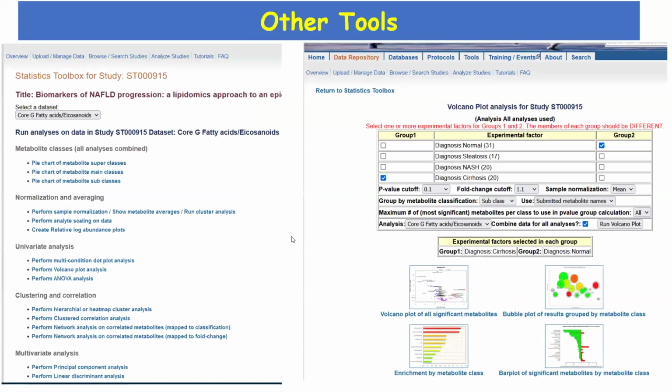As Dr. Weinfeld showed yesterday, there are a number of other tools available, and he went into detail over some of these tools, for example, volcano plot and related analysis. So I'm not going to cover that.